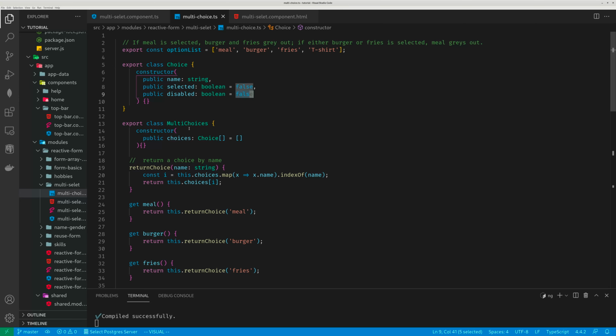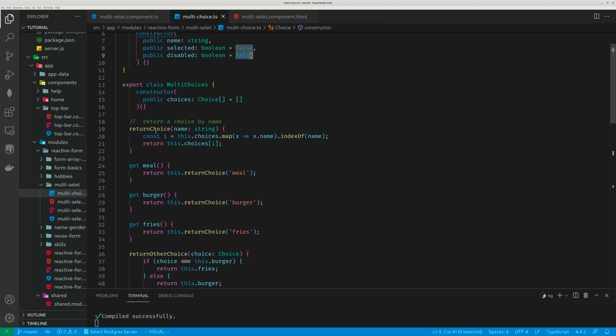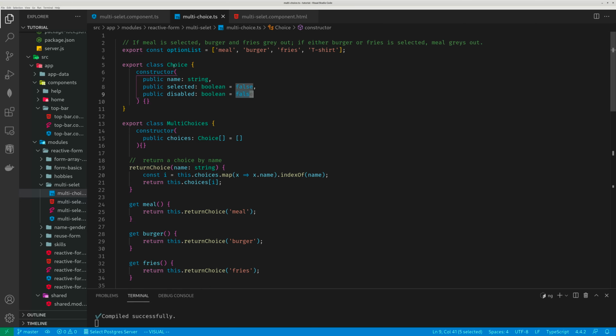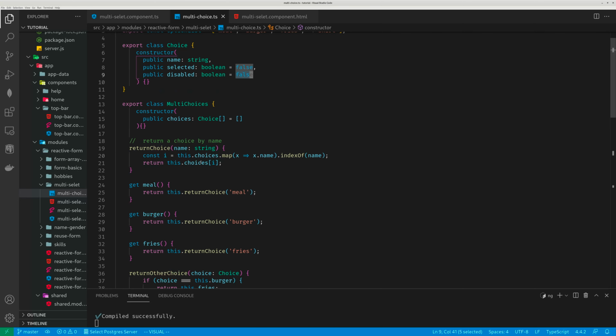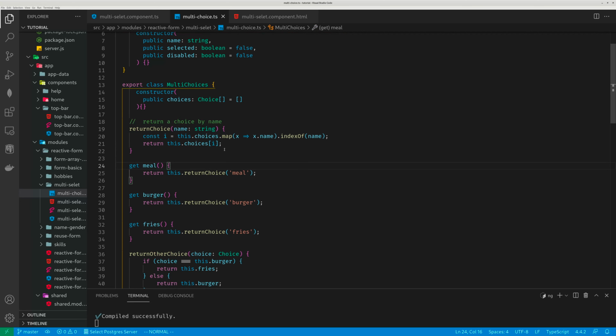Then I create a container class called multiple choices, which is an array of choices. The reason I created this class is that the business logic involves more than 1 choice. That's why I need to create this container class. So first I create a simple function. Given the string name, like meal, burger, fries, it returns the choice object. This is very straightforward. The reason I use this name instead of string indices is because this method is more robust. Later you may insert an item, delete an item, or add new items. The array indices will change, but the name will not change. So this is more robust.